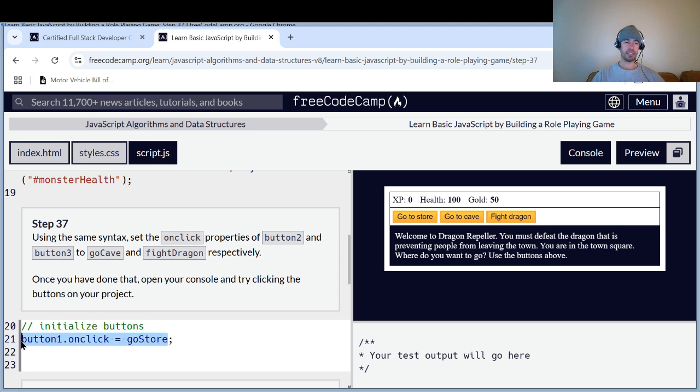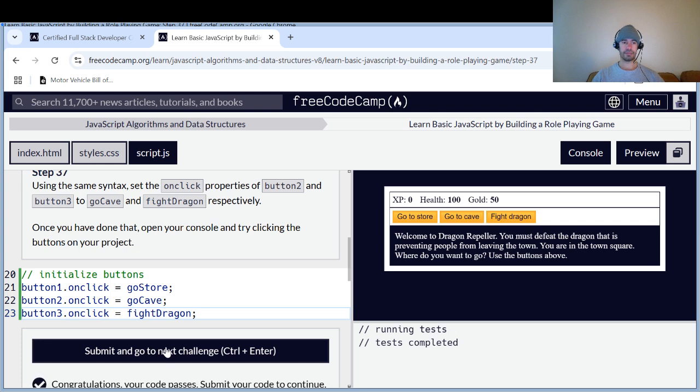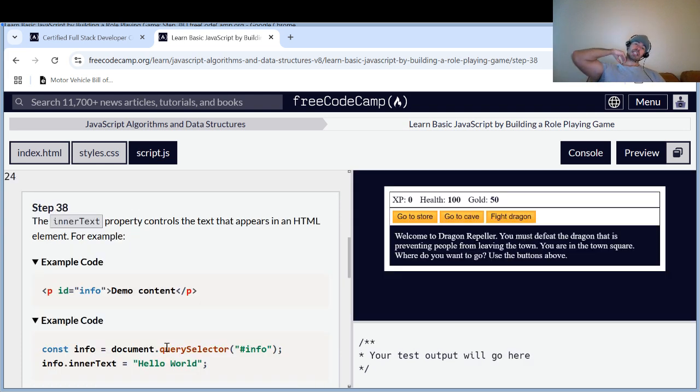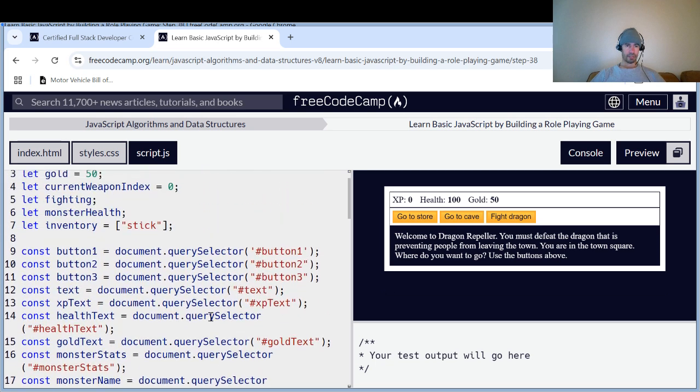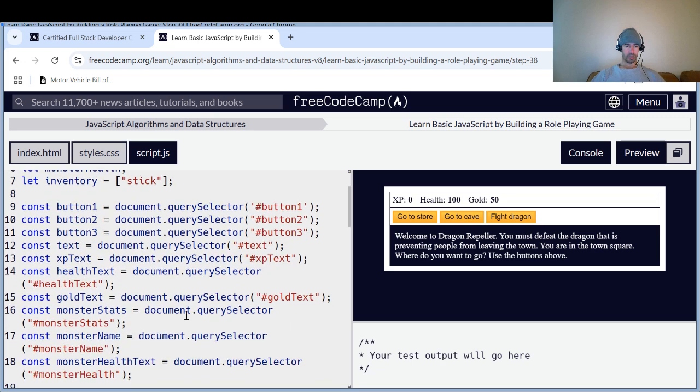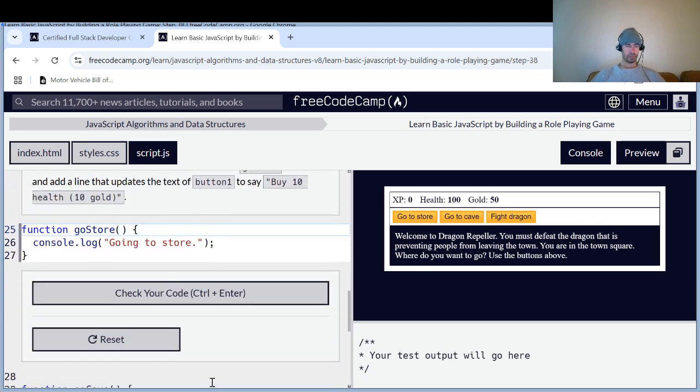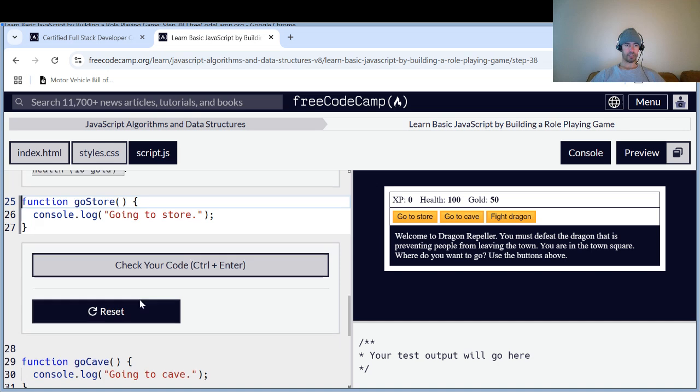We're just gonna do the lazy coder approach. Bam, bam, and then we're gonna do 2, 3. Do you want me to do goCave and fightDragon? Fight dragon, you got it. So when they click, okay. So we already have those functions defined here, do we not? No, we do not. Oh yeah, we do have the functions defined.